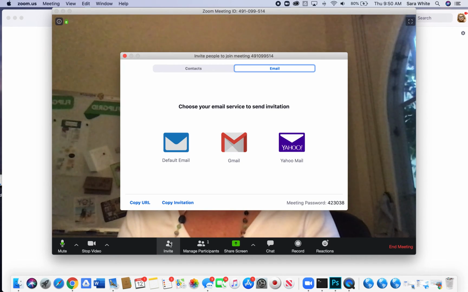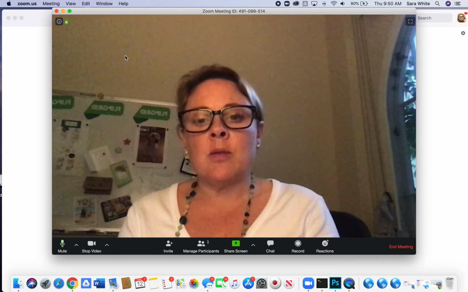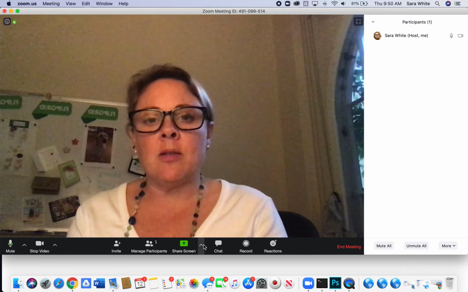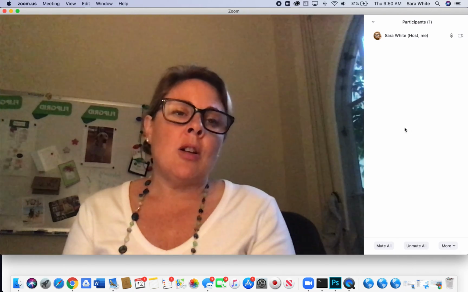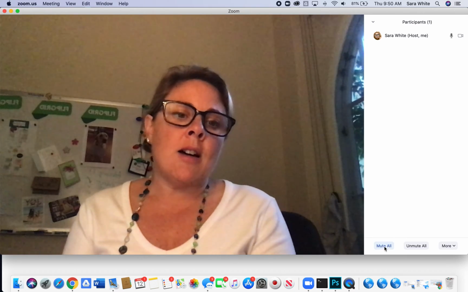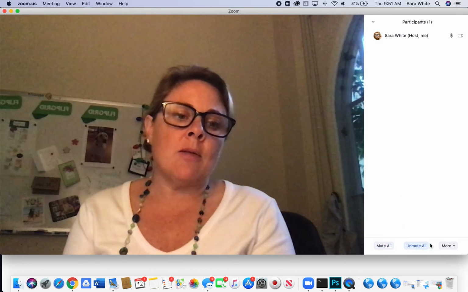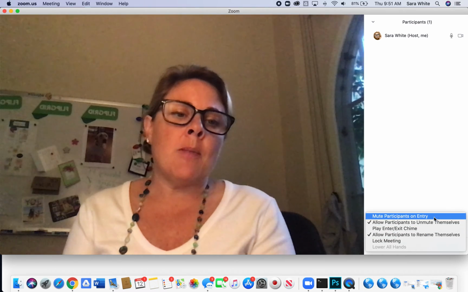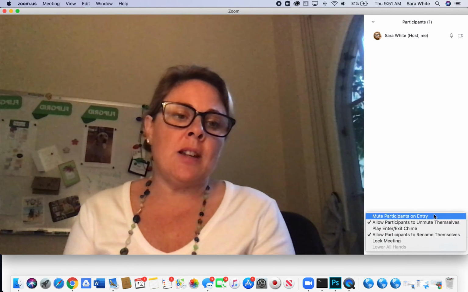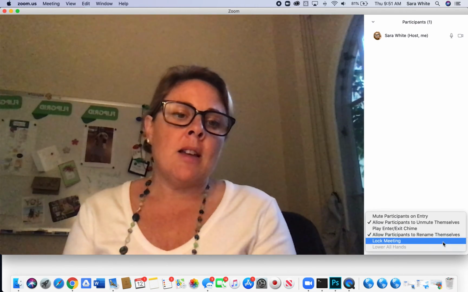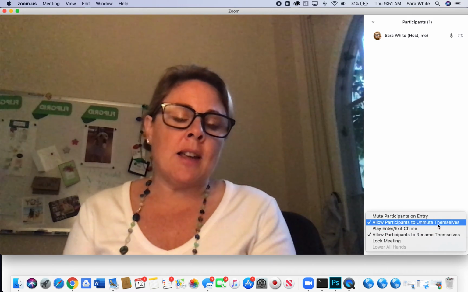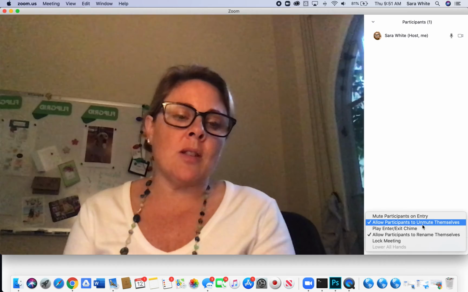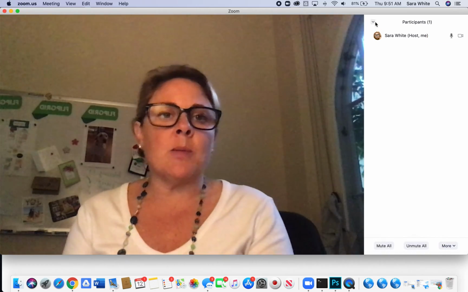If you go to invite, there's a way to get rid of the password, and I'm trying to remember how to do that. If I manage participants, it's going to show me over here on the right who is joining, and I can mute everybody once they come in. I can mute participants on entry here with this little more, so that way they come in and they're quiet, and I can take this away so that they cannot unmute themselves as well.